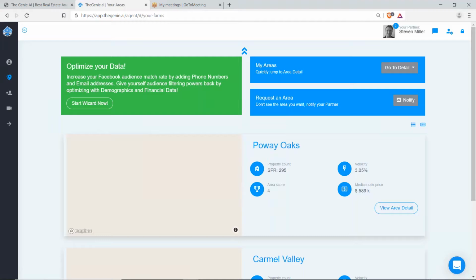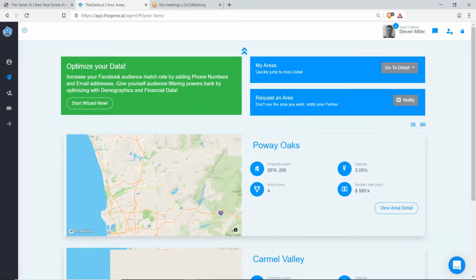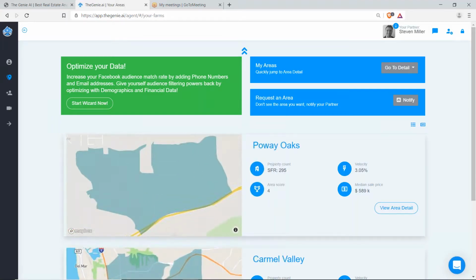Really, the big key takeaways for this are that the agent can manage their lists that you save for them, and they can request new areas. So when I'm explaining it to an agent, that's really what I'm telling them: this is where you do all your list management, like refreshing, downloading, and optimization, and then you can also request new areas from me.